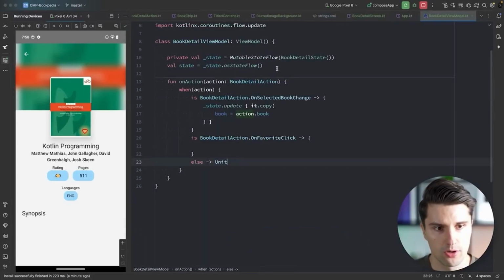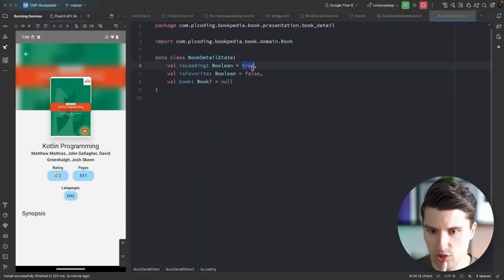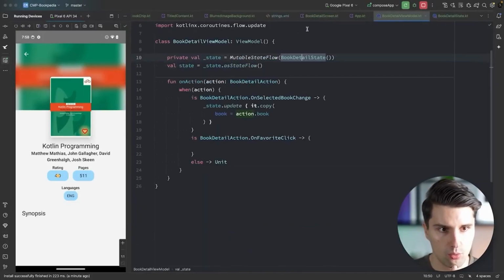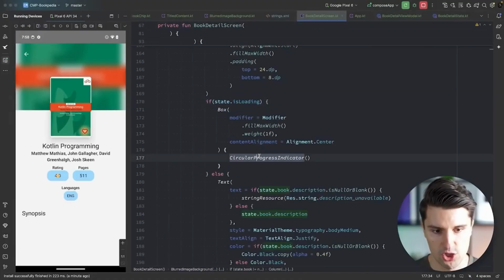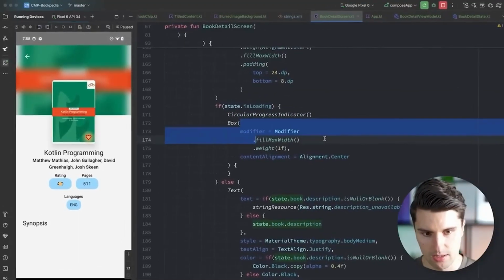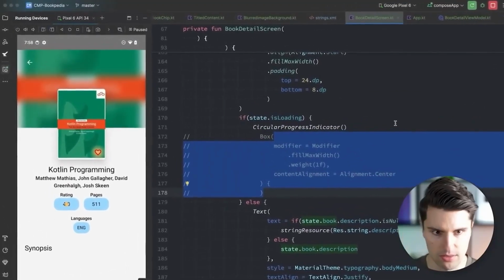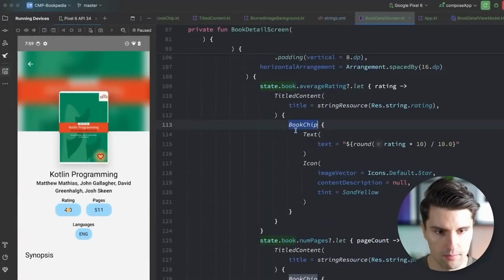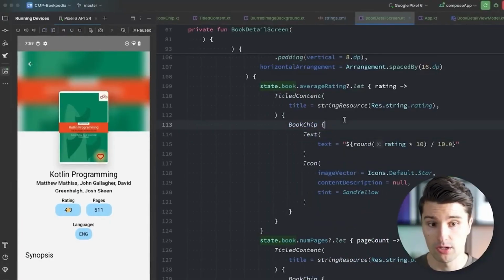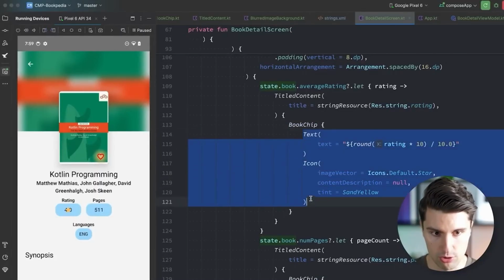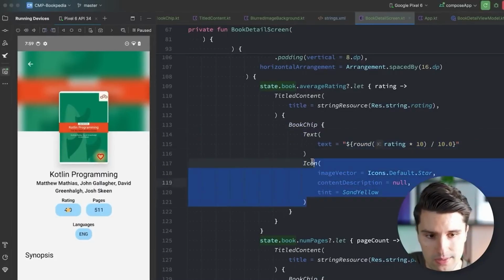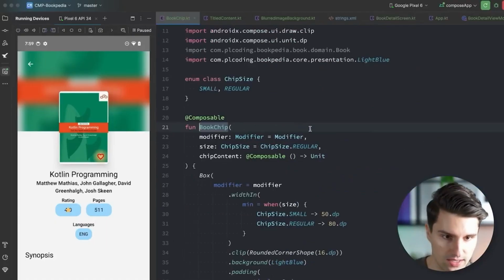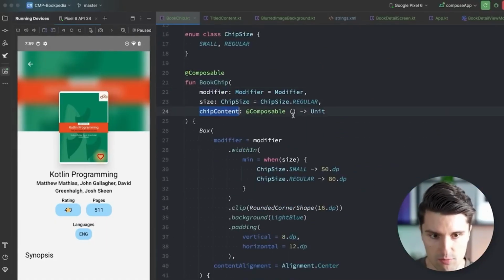So book detail view model, let's take a look at the state. This is true. So I don't know why that isn't showing. What if we just put the progress indicator in here and comment this out? Let's also take a look at the rating very quickly. Book app chip. I think what we could do to easily fix this is, on the one hand, we could of course put these in a row, which we should have done, but I would say in most cases, if we have multiple composables in here, these will be arranged in a row anyways. So what we could do is make this chip content actually extend a row scope.